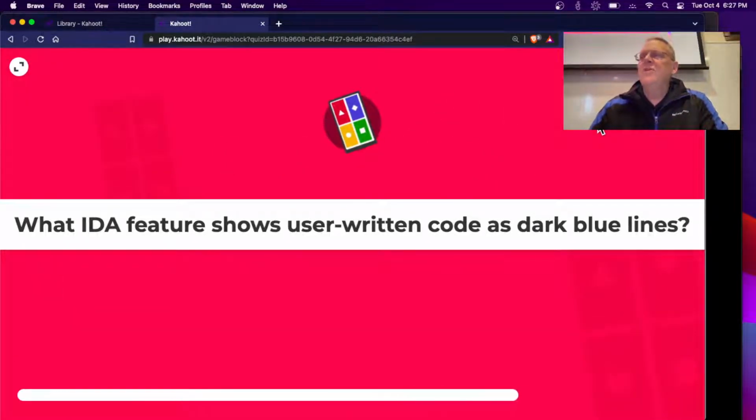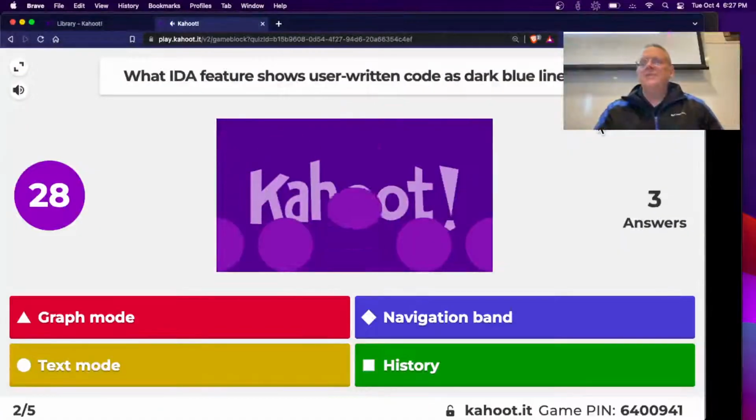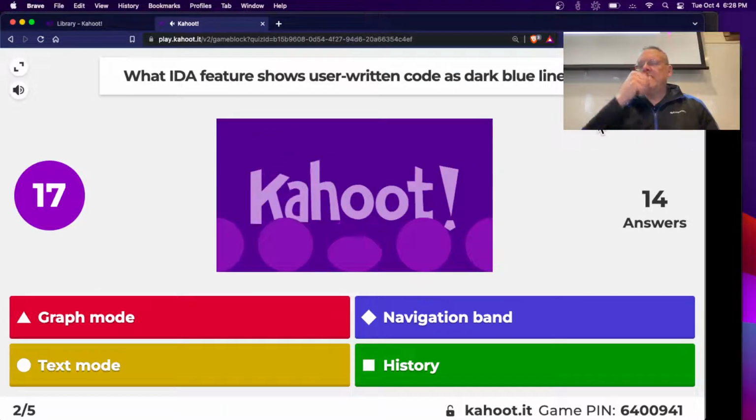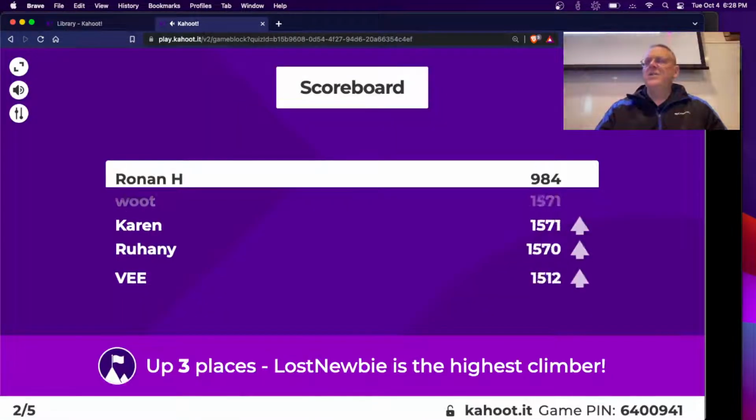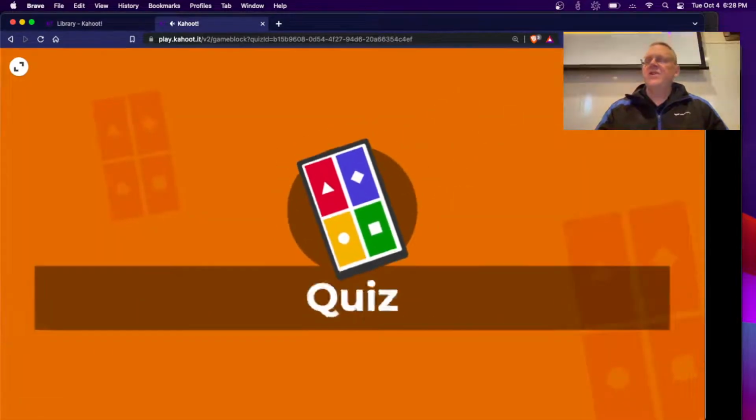All right, which one shows user-written code as dark blue lines? Okay, that's the navigation band, good. All the colored lines to tell you general characteristics of what various sections of the code are.